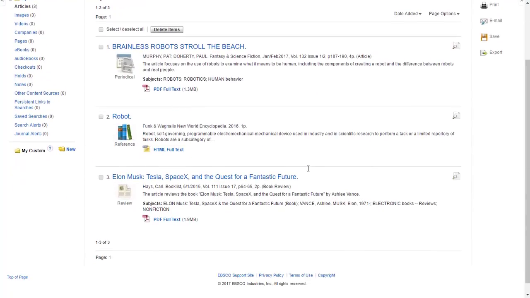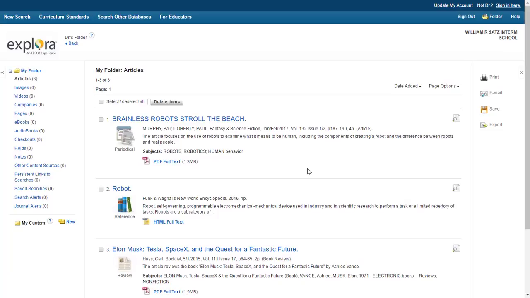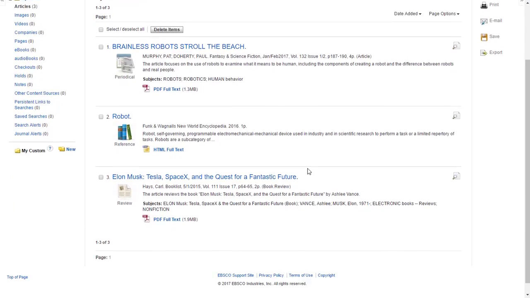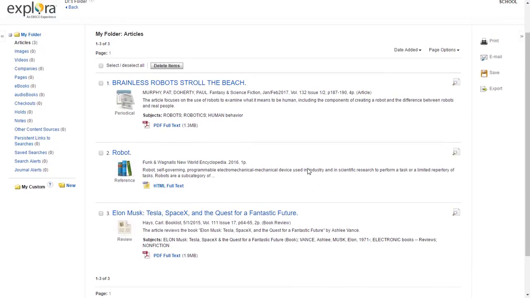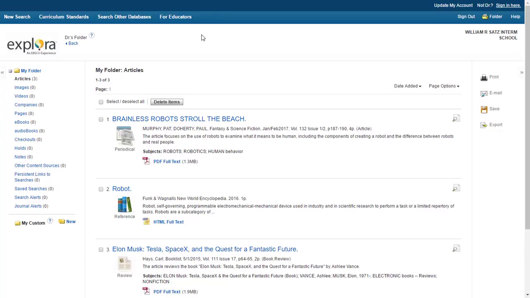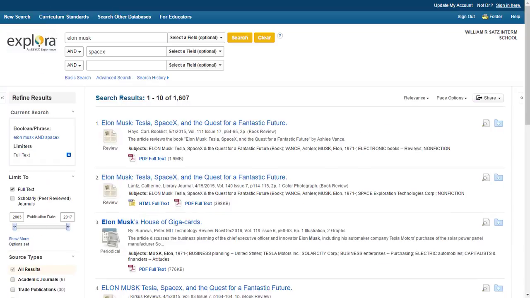Here are all the articles that I've saved. It's got a couple from a previous session, and there's my Elon Musk one that I just saved. This saves me from having to rerun a search that I've already done. And once I've decided I don't need an article anymore, it's easy enough to just select them and hit delete, and they'll be gone. And we can select all at once, we can deselect all at once. It's a very easy, friendly system.